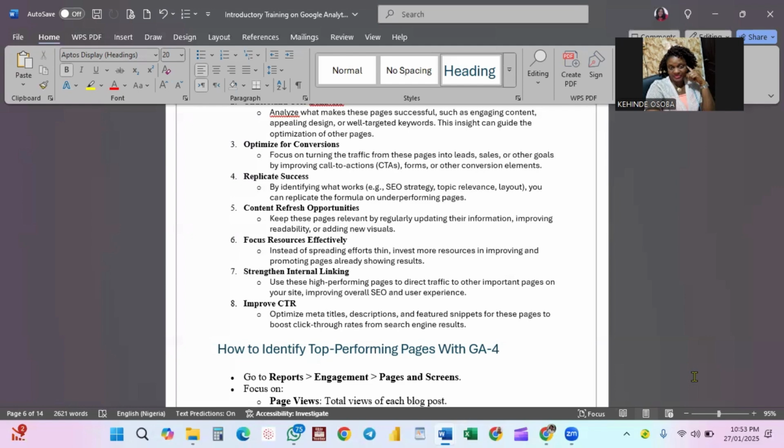Okay, we also improve the click-through rate. We're going to be talking about that in a moment. So when we see these pages, we know whether to optimize the meta titles, the descriptions, or the feature snippet for these pages to boost the click-through rates from the search engine.